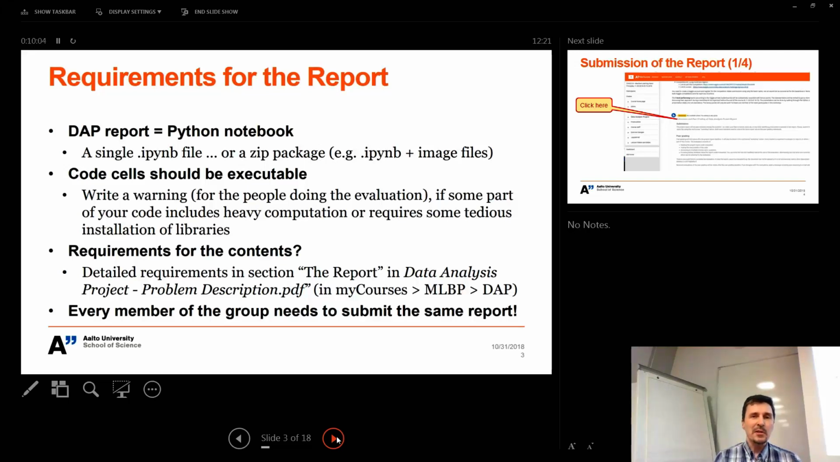And there have been some questions about this: if you are using some exotic libraries, or doing some heavy computation, you have some GPU farm in use, or some heavy deep learning method, for example. So it is good to write a comment as a warning to the people doing the evaluation. Generally, it's always a good idea to make the life of the evaluators easy, so they are happier with your report and likely to give better points. But if some parts of your code are difficult or heavy to run, write a warning.